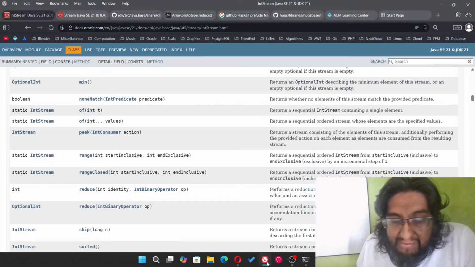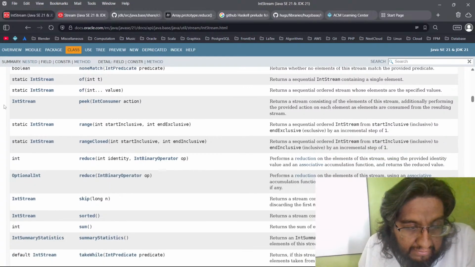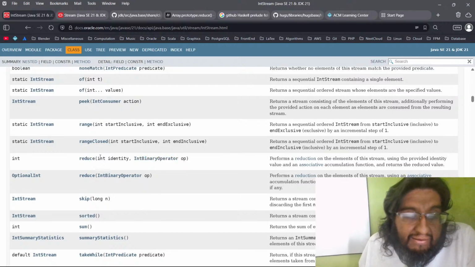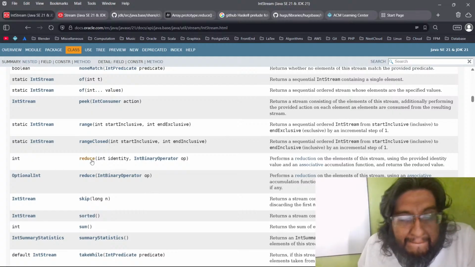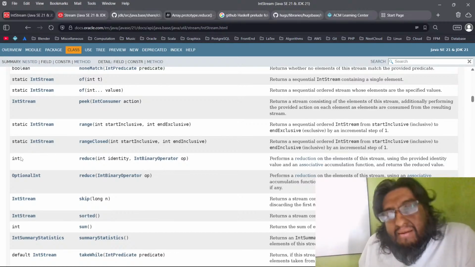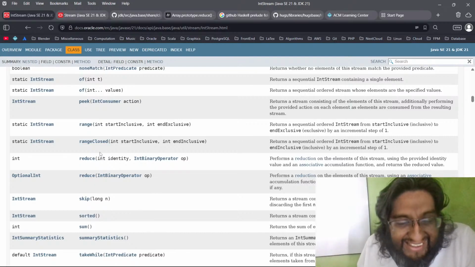And what can we do with this stream of ints? We can perform a reduce operation on them, and the reduce operation will give you an int. Yesterday it was an optional int, but this time around it is an int. Why? Because if the stream is empty, you will get your identity back right away without any further ado.